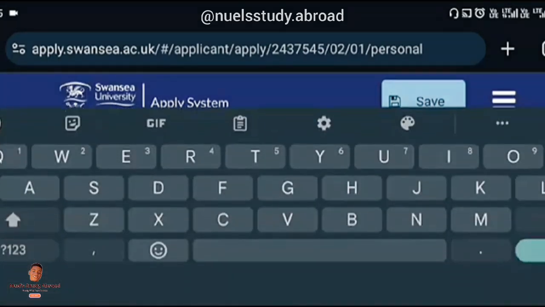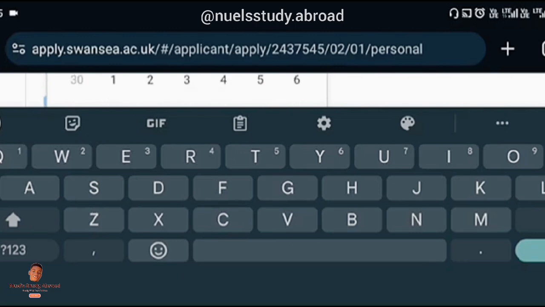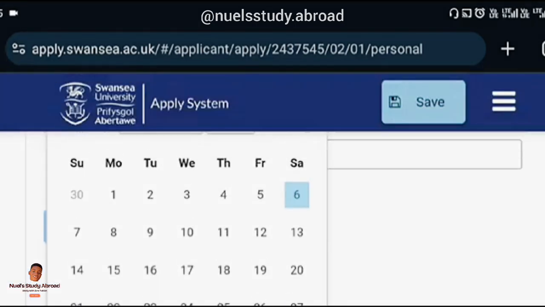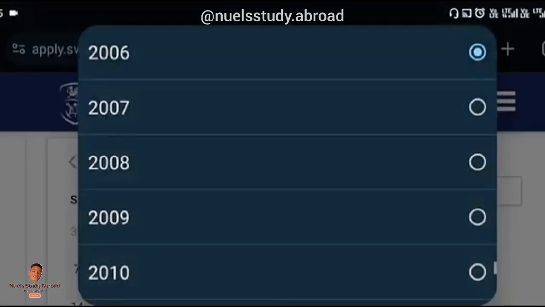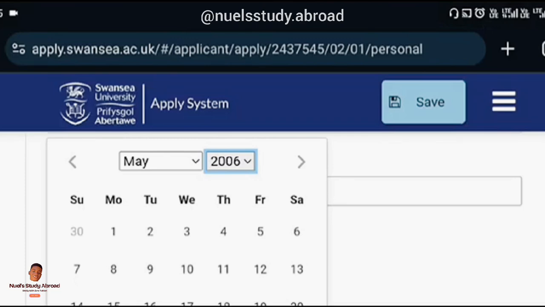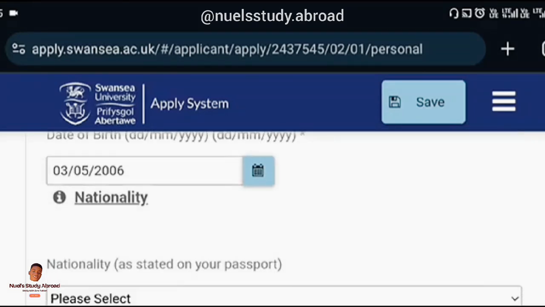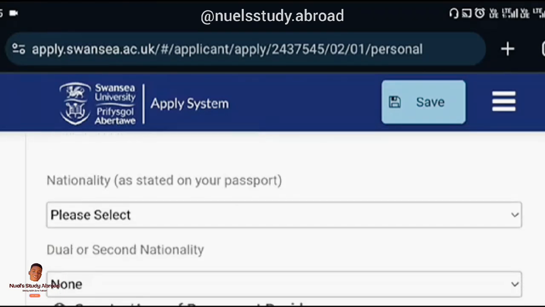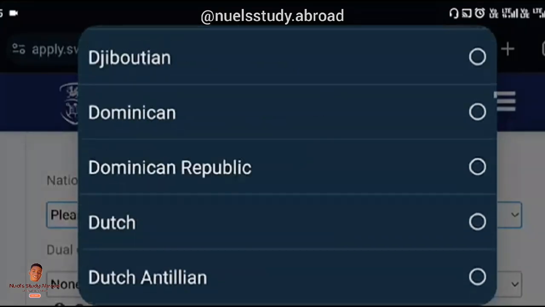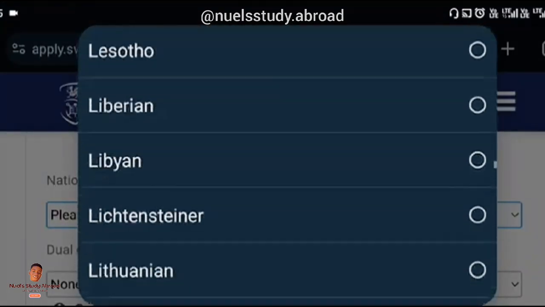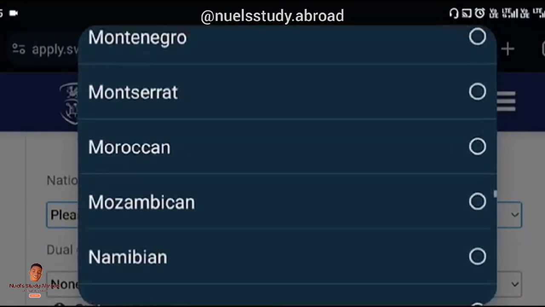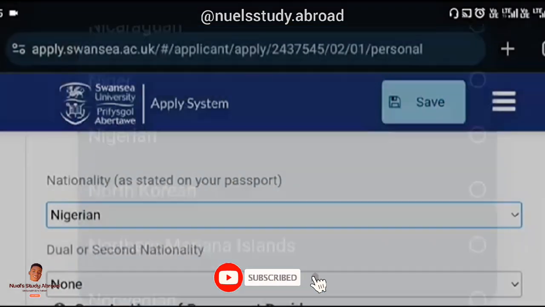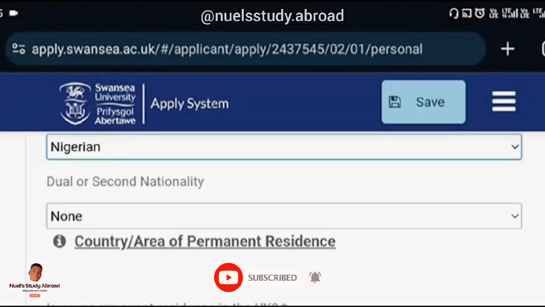Then your date of birth. Okay, of course I'm not gonna input my real date of birth. Let's just go 2006. Then select anything. Then your nationality as stated on your international passport. Of course I'm Nigerian, so at least you're getting to know some few things about me. Nigerian. Then if you have a second nationality, you can input it, but I believe there are few cases about this.